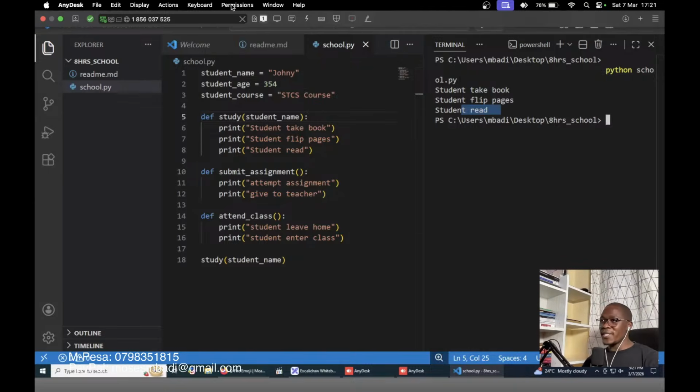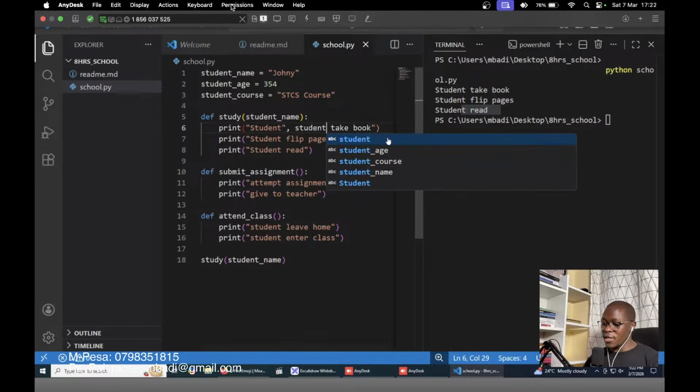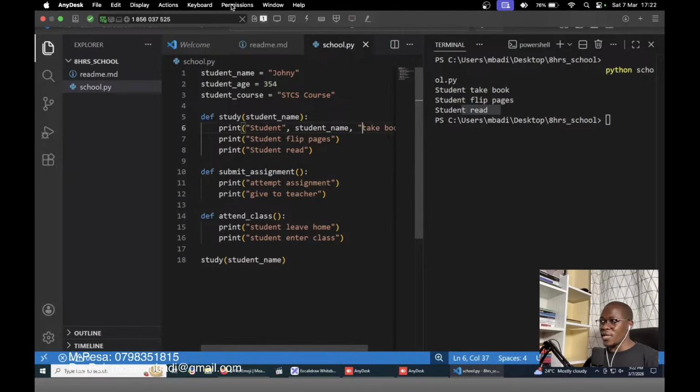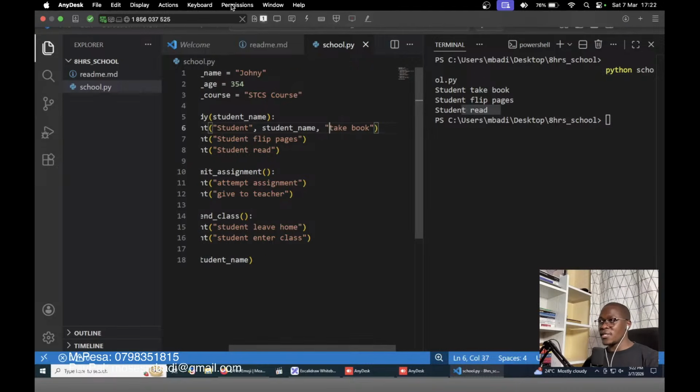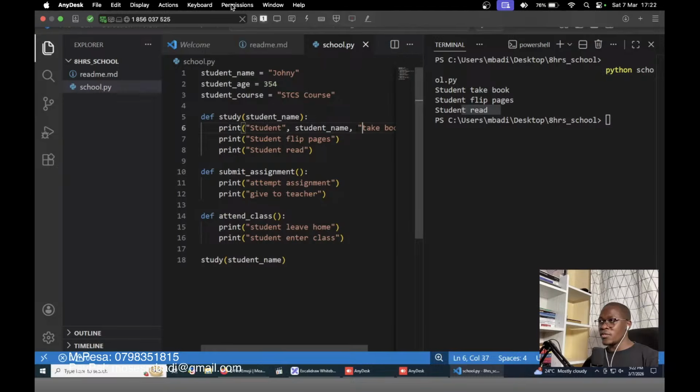So what if we pass in the student variable here? So we'll put this in quotation marks, we put a comma, and then we say student name, and then here we do that. Okay, student name take book. So we'll do the same for this other instruction. So we'll copy this, we'll paste it here.